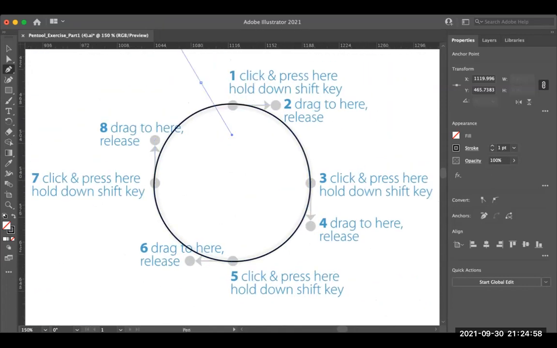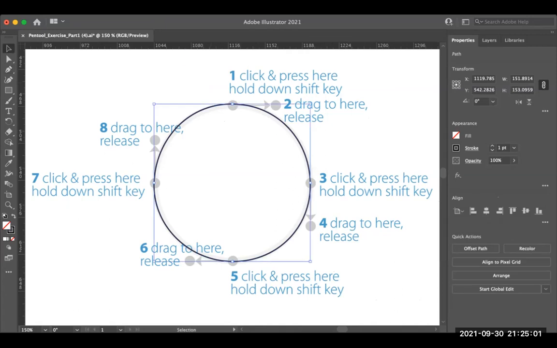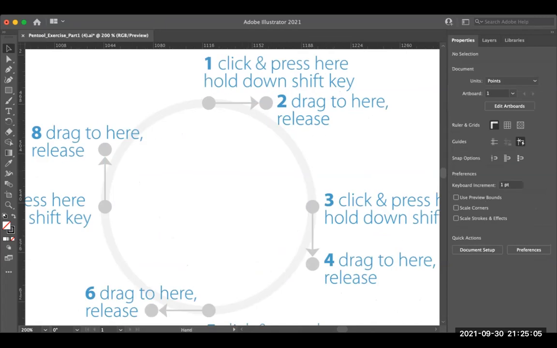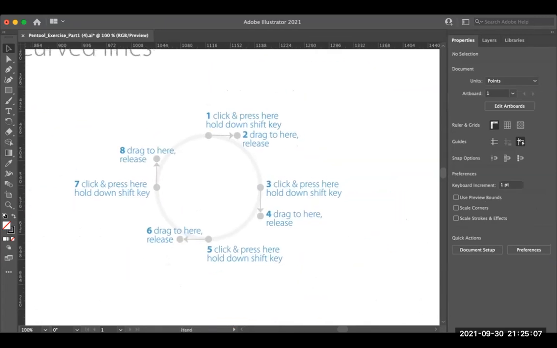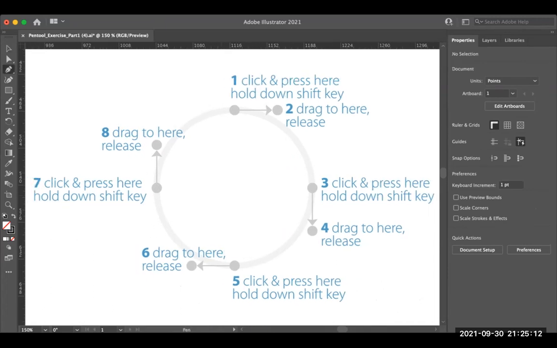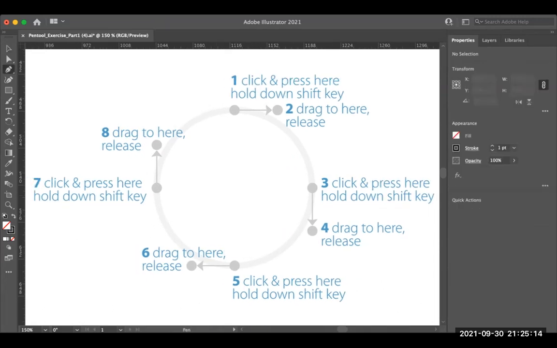What we're basically doing is creating a handle, and I'll show you what that handle does in a couple of seconds. We'll start from the top. Let me zoom in a little bit more here. Pen tool. I'm going to simply click and hold and not let go of my mouse. I'm going to hold the click, pull to number 2, release, and I'm not touching 2.